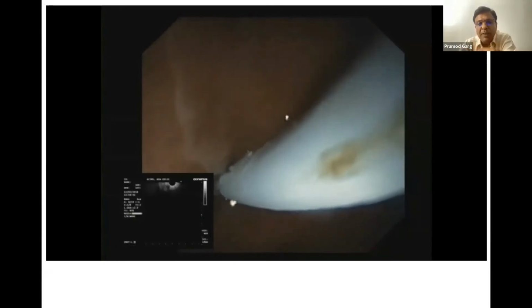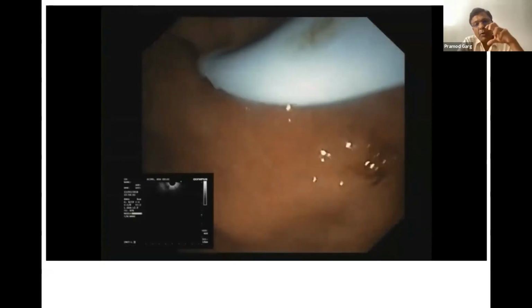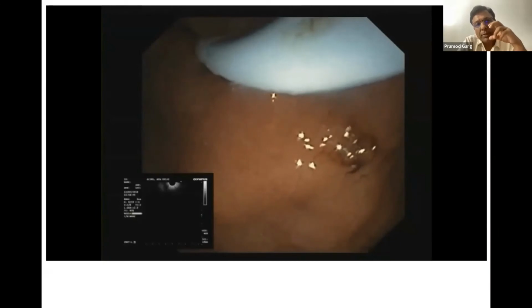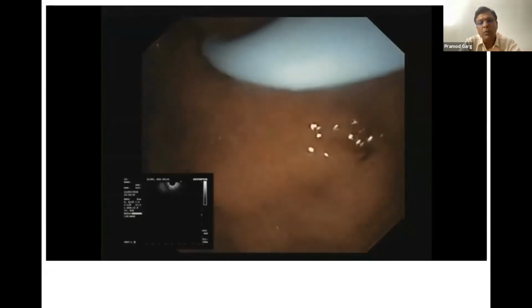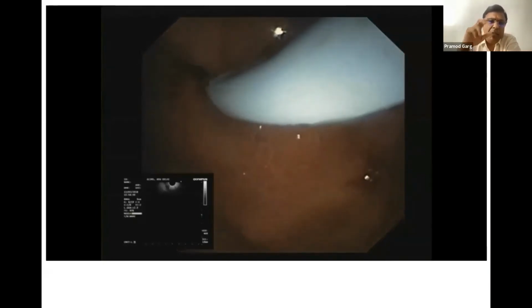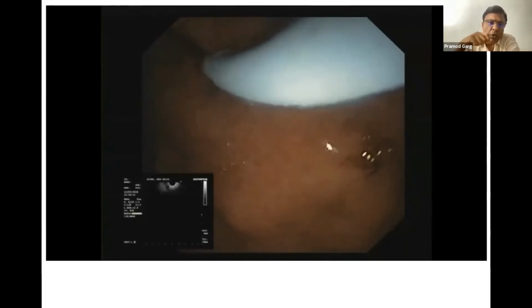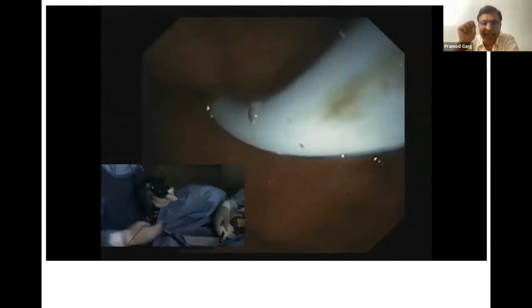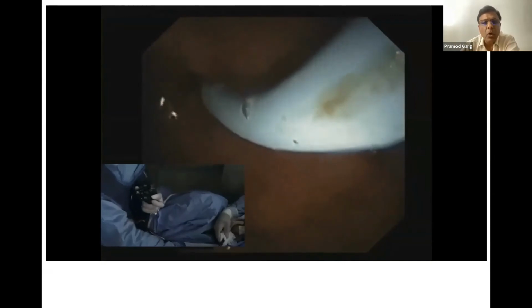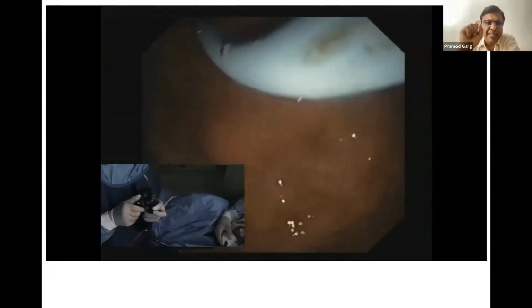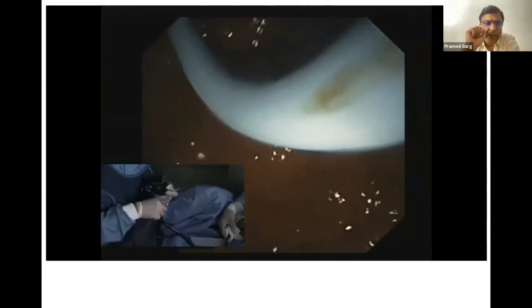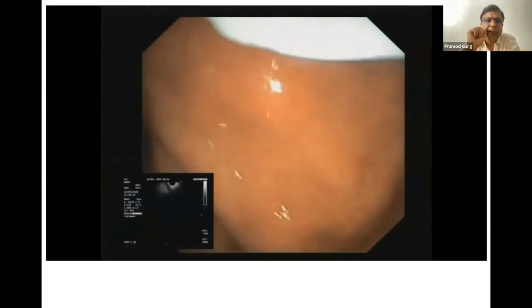The moment the first black mark has gone in, you have to change the position of your scope. So what you do is the up and down wheel should be down. You withdraw the scope a little bit and open your elevator. That's important. You see here, open the elevator. This will change the angle of entry of the force of the stent. So the force you're applying on the stent will be changed.